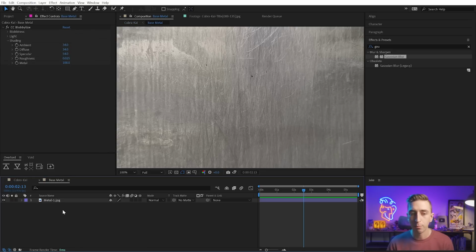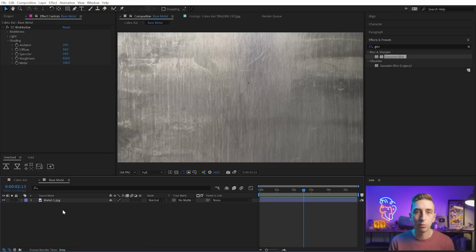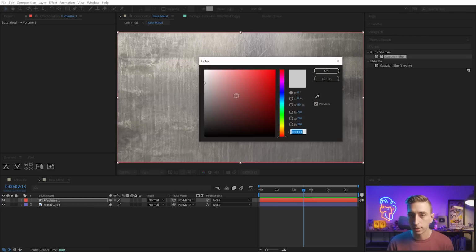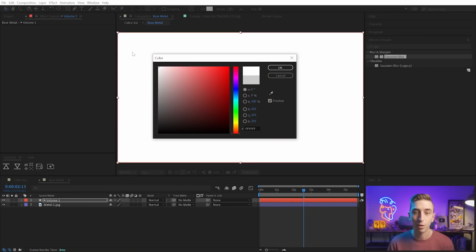If I go into that base metal comp, let's just build some rust on top of it. So I'm gonna make a new solid, or actually in this case, it's a volume. I'll just make it pure white.